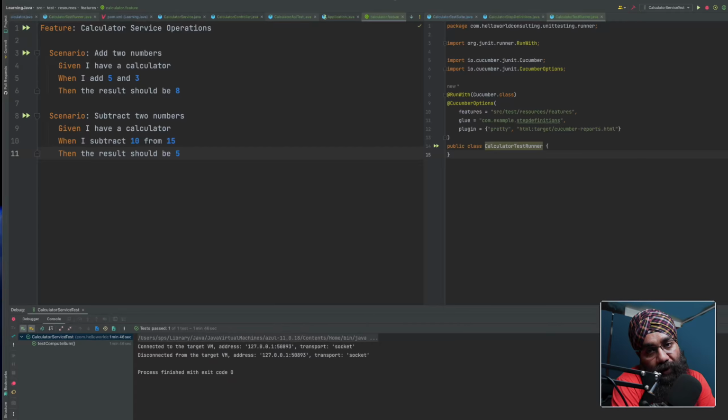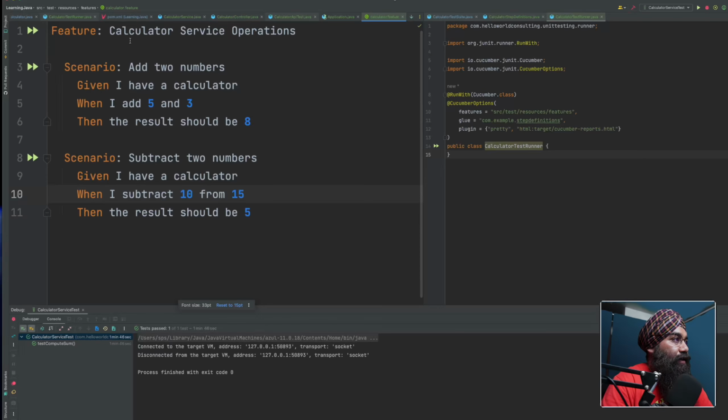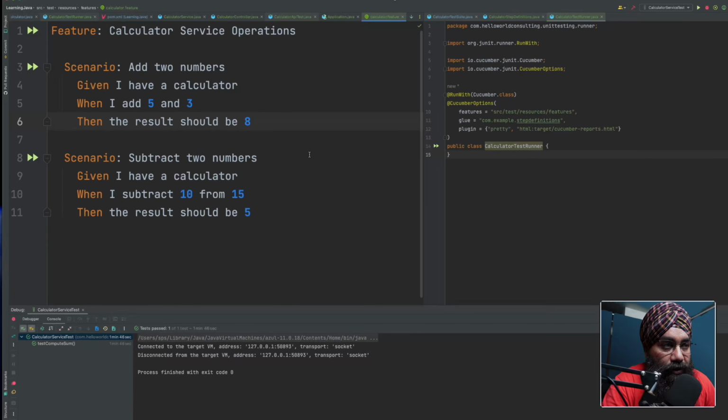Cucumber is a tool which allows you to write tests, as you can see here on the screen, in simple English. So here we are writing tests in simple English. Calculator service operations. What we are saying, scenario, add two numbers. Given I have a calculator, so obviously you need a calculator class to test this. When I add 5 and 3, it is very simple English. And then the result should be 8. Again, very simple English.